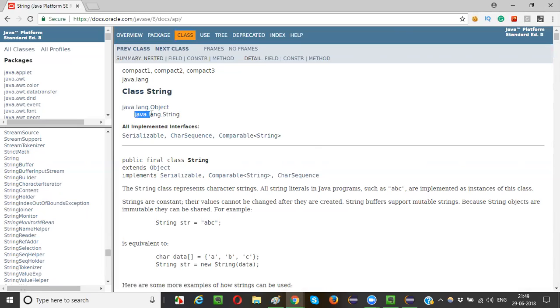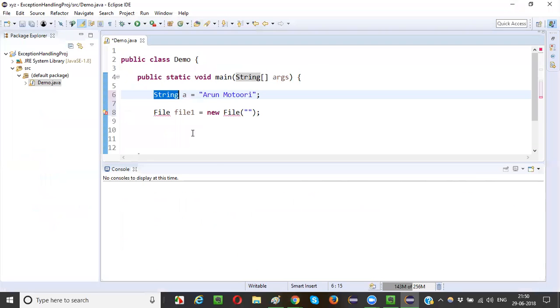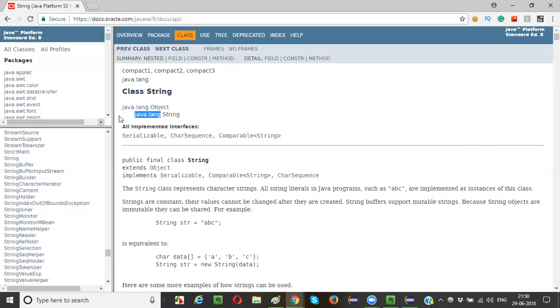Java.lang.String. Yeah, String is not the package, but up to here, java.lang is a package. So one thing you have to note down here is that java.lang is the default package in Java. That's why when you write a string, you don't have to import any package or any class from a different package. Because by default, java.lang is the default package in Java, the base package, you can say.